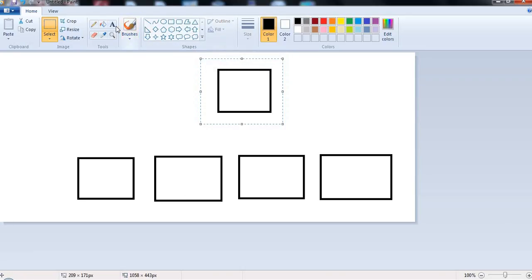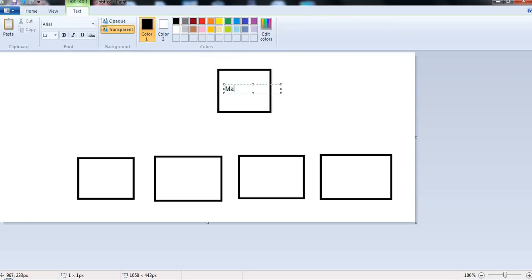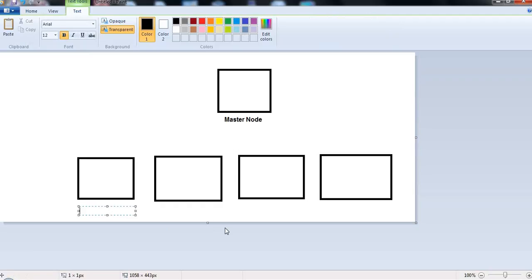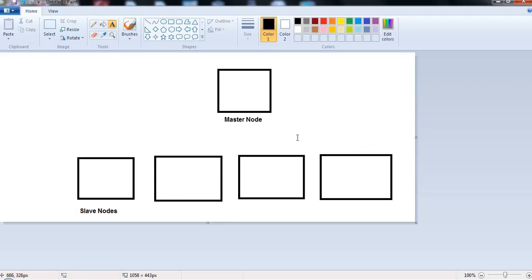So in a node, we discussed before also, this is our master node. Let me write it here. And these all are our slave nodes. Now, this is a cluster. So all are connected with the master node.